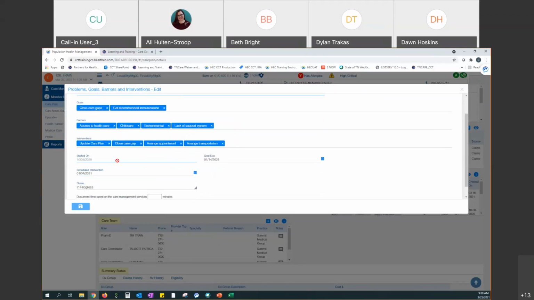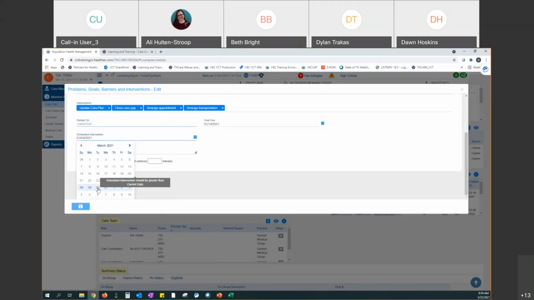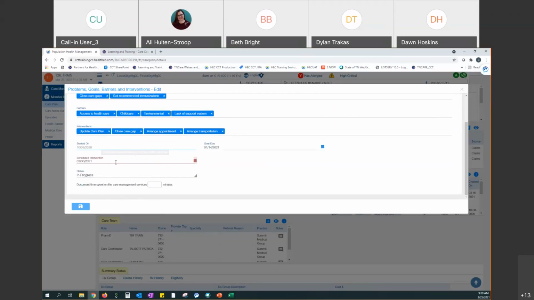And we can see that the goal was started on October 8th, so we will not be able to change this since we're just updating the goal basically. But you can change the goal due date if you've found some more information, or maybe it's taking a bit longer to address those barriers. You can schedule interventions so that you get notifications to remind you. So let's say we want to have a scheduled intervention on the 30th of this month. We go ahead and update that date. And we're going to keep it in progress because this is a goal that is continuing to be worked on. And we will click Save.